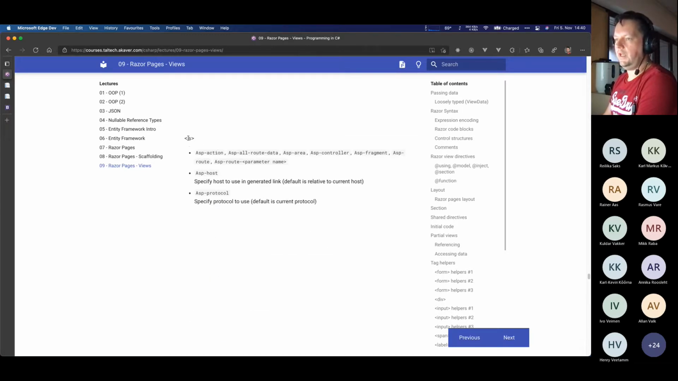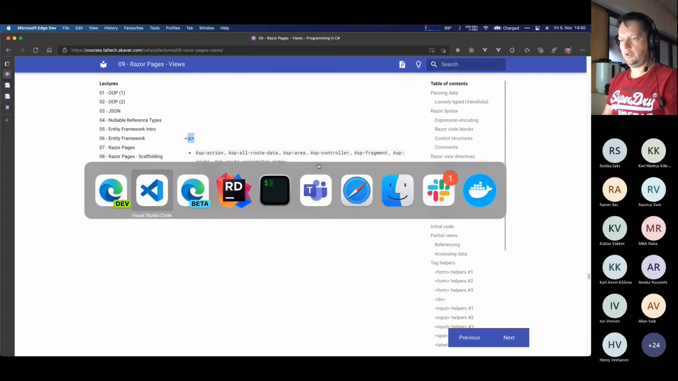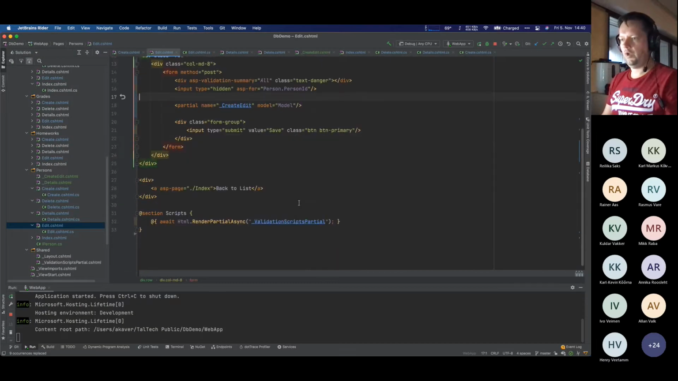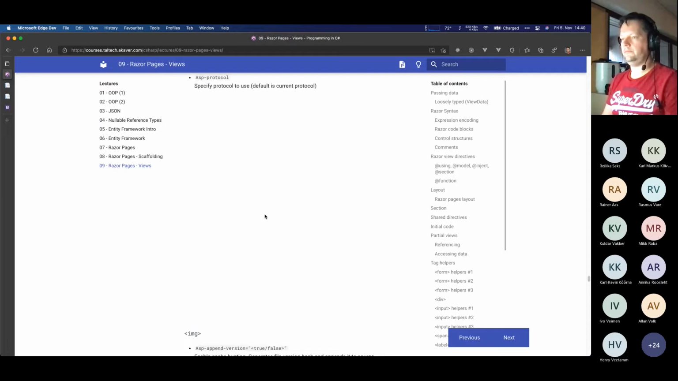Then we have the link tag, the A. So we can define all those actions and routes and whatever on it. For us, the most important here is we have it everywhere. This asp-page, since we are living inside the Razor pages world currently. So everything for us is asp-page. Then we have the image. Image only has one tag, asp-append-version. So we can do some cache busting. So you can add the serial version into the image label.